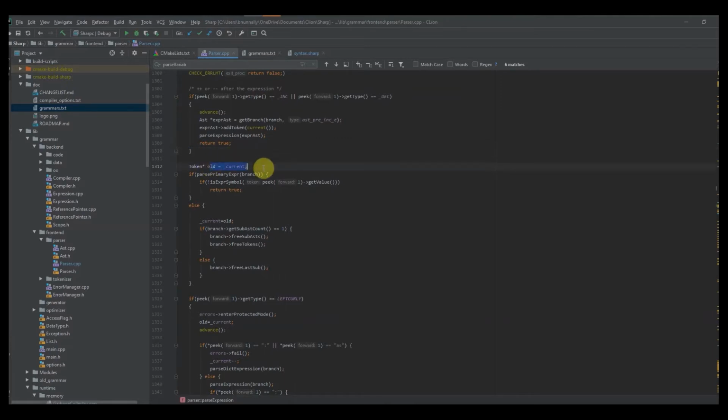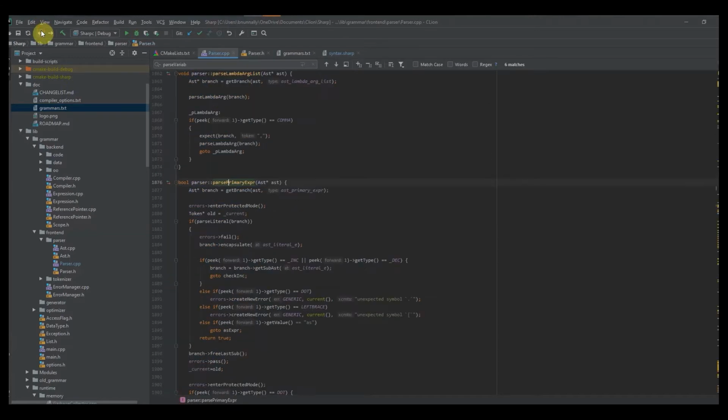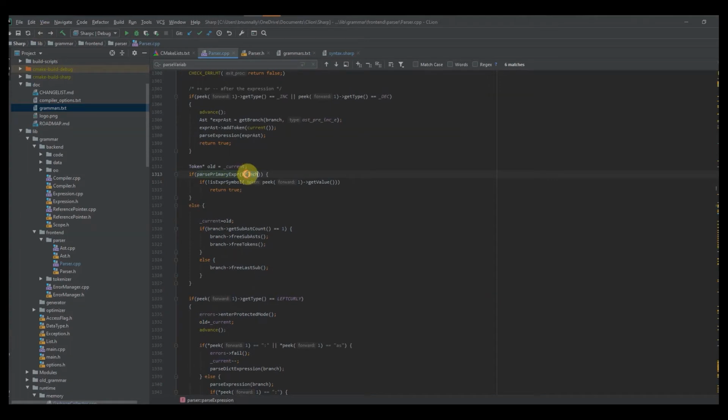So first you want to keep track of your old token, because if you try to parse a primary expression and you fail, then you want to reset the current token. Before we go into creating this function, just make sure that we have the necessary code on the outside first. So primary expression is going to be a function that returns a Boolean. Make sure you create that, and obviously you pass it an AST.